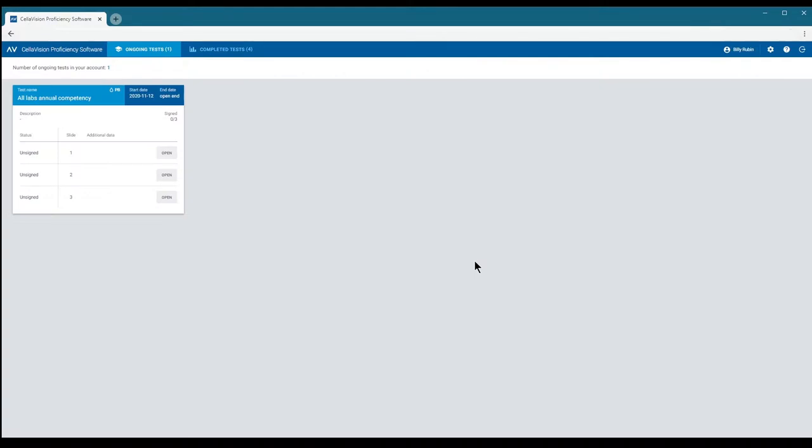Your account start page shows you a list of ongoing and completed tests. Tests you need to take are listed under ongoing. At the moment, there is only one ongoing test that needs to be completed by the date shown next to it. You can see a variety of information about this test and the slides that you need to review and sign to complete the test. To open the first slide, click Open.